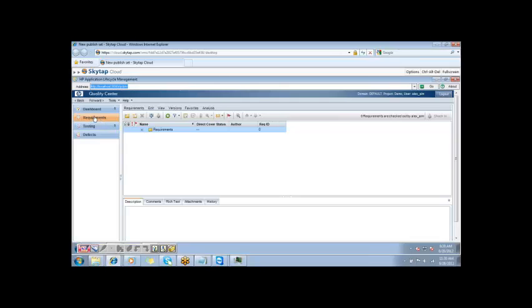I click here on the requirement. Okay. And do you see the list of requirements are appearing over here? Click on this plus sign. Okay. This is a little bit slow. Okay. So do you see we have the list of requirements over here?